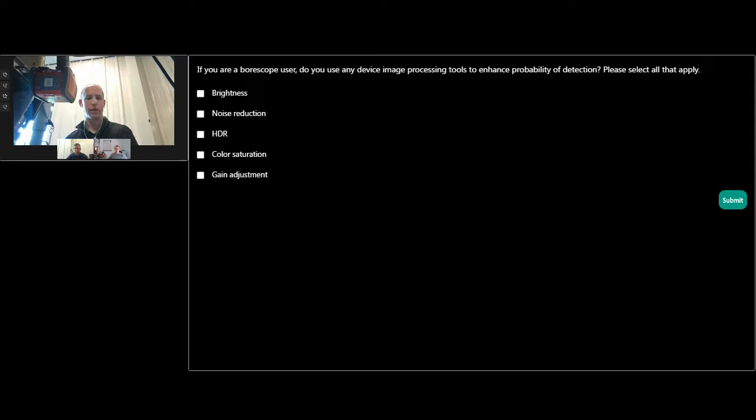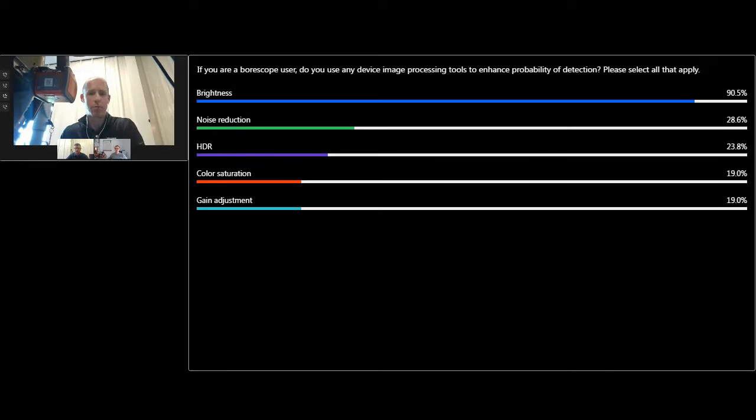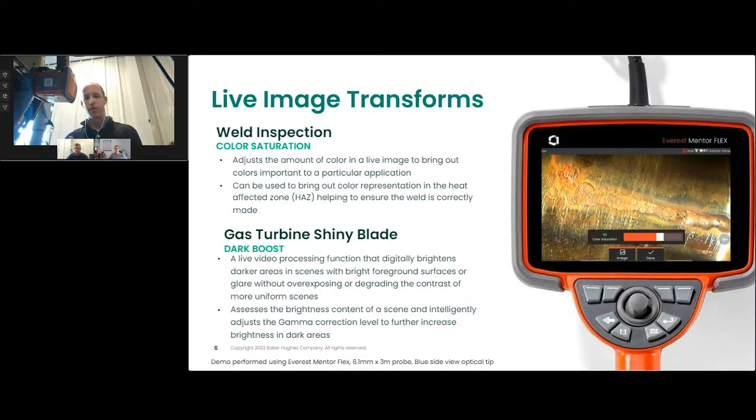Okay, so let's go ahead and take a look at the results here. Wow, so image brightness is the clear winner. Not surprising that image brightness would be used, definitely in some reflective areas, and potentially we'll take you through dark boost, which may be an improvement in technique to use instead of brightness, especially in shiny areas. So what I'm going to do here, I'm going to take you through a couple of live image transforms first on this PowerPoint slide. Then I'm going to pivot over to an asset and do a demonstration with our Everest Mentor Flex. So the first image transform that I have is called color saturation.